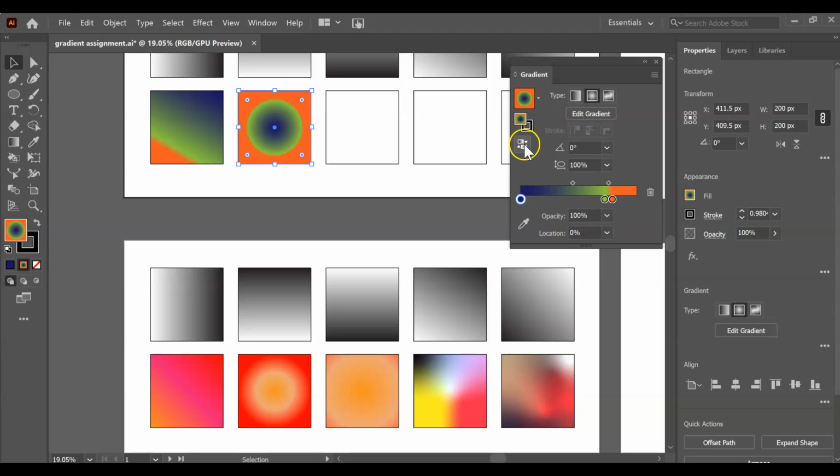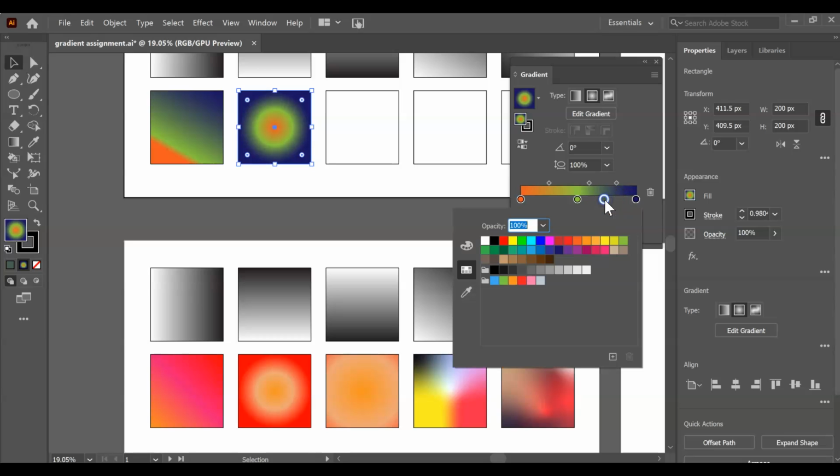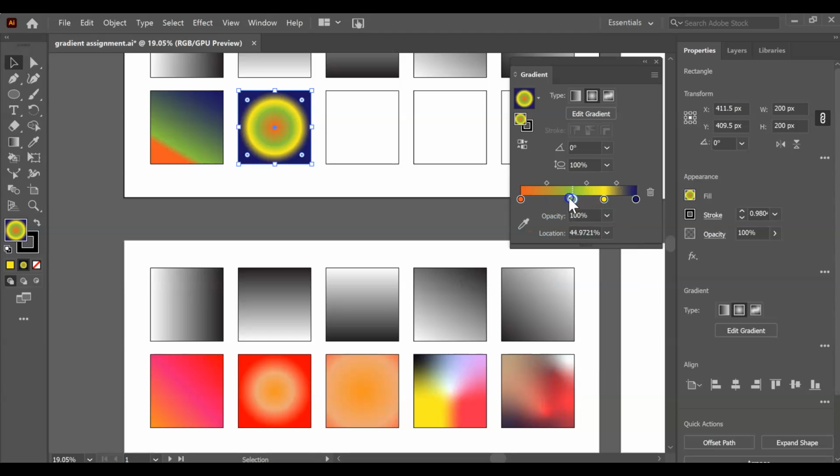Again, you can always flip them around. I think that looks better. It looks more like a sun. And yeah, you can also add multiple colors if you want. You want to add a yellow, so I'm going to go ahead and double click and add a yellow just to make it look more psychedelic. It's kind of creepy, but yeah, I really do enjoy it.